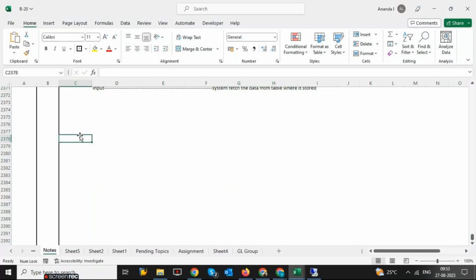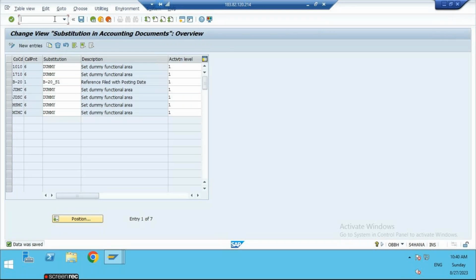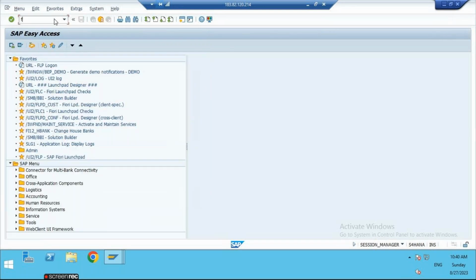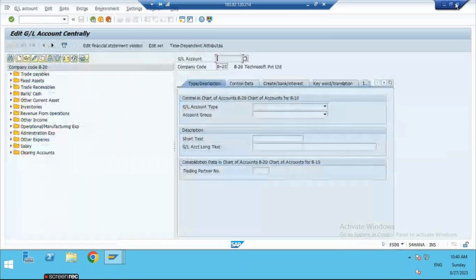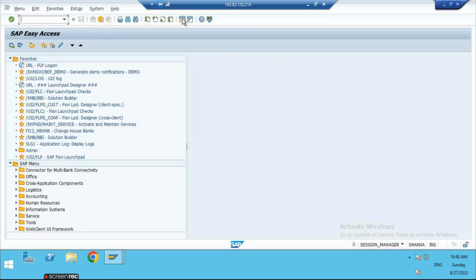For example, now I'll open up my GL account. If you want to see a GL account, where do you go and see? You go to FS00 and see, right? That's right, Santosh? Yes, sir. We can see here, in company code BI-20, I have this GL account. The same thing, I have one table which stores this data.